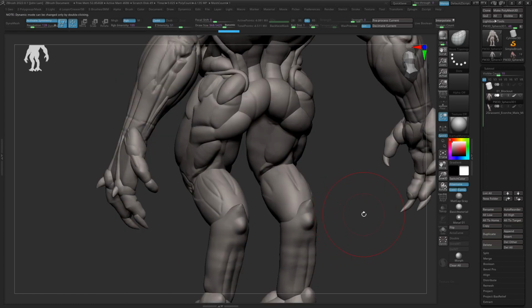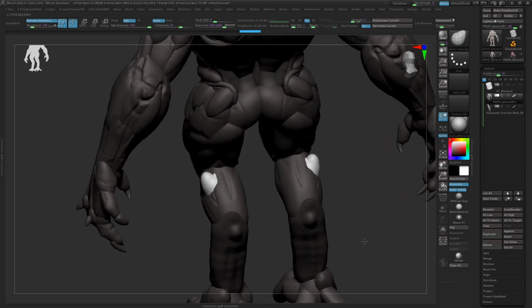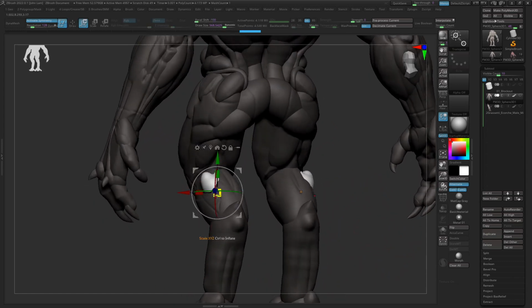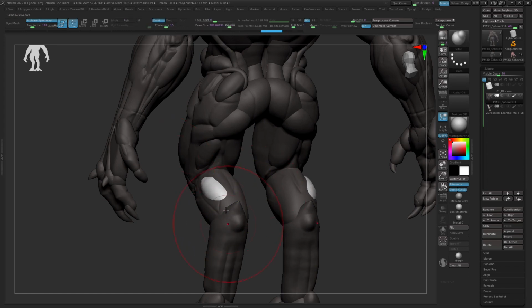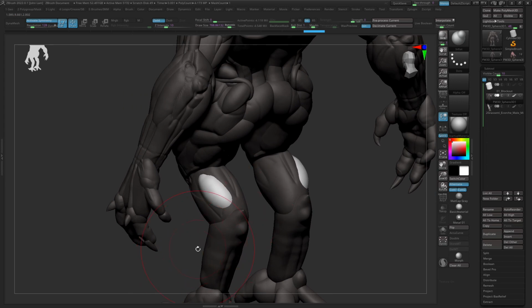Let's say you want to add some muscle groups around here. Holding down Control, having Mesh Balloon on. Afterward, I would just rotate it. Sometimes I like to use inflate. And the rest is just a lot of moving in proper position.